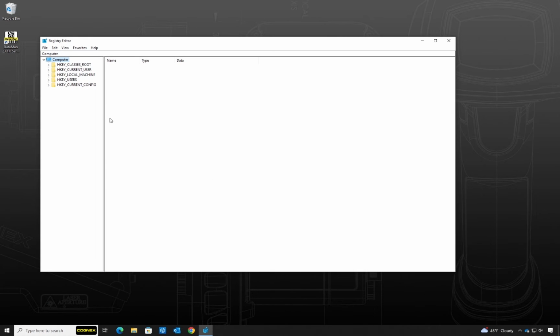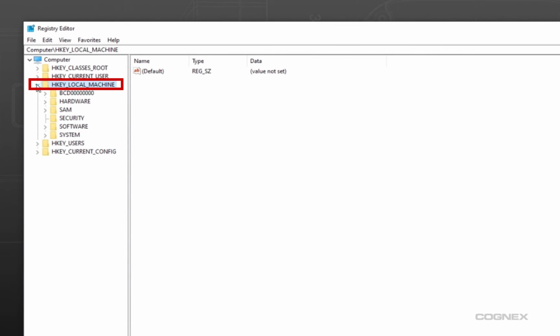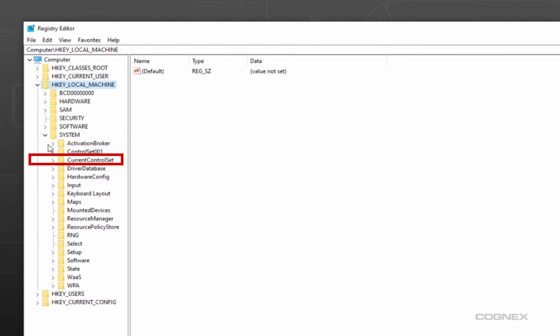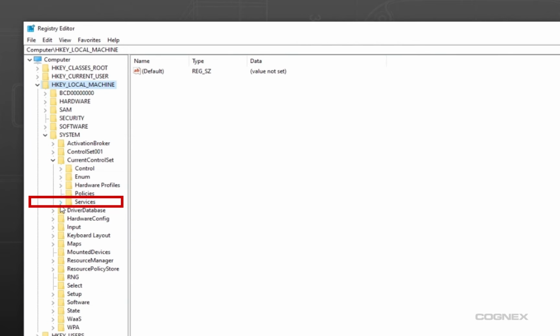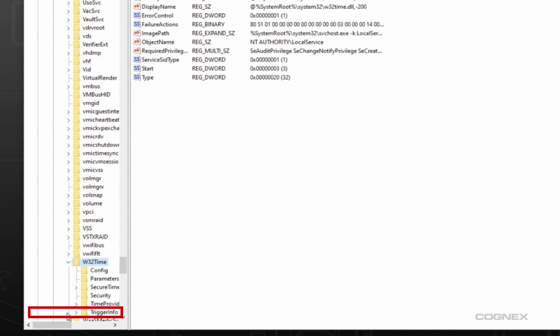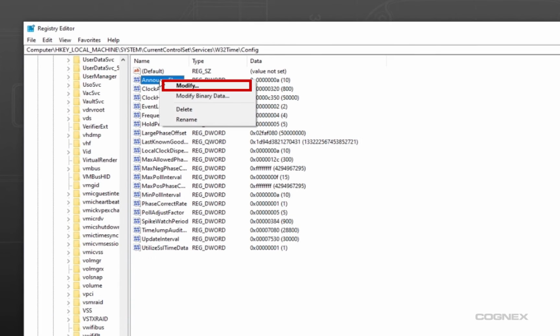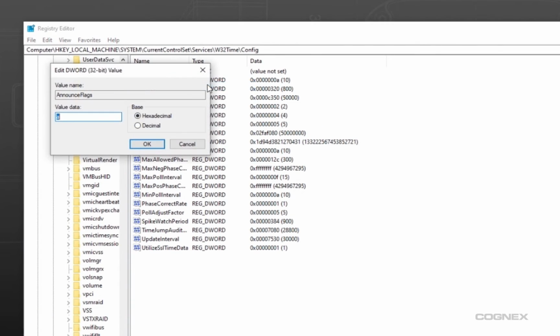Next, navigate the tree to the following location. Under HKEY_LOCAL_MACHINE, open System, CurrentControlSet, Services, and then W32Time. Then click on Config. Right-click on AnnounceFlags, and choose Modify. Enter the number 5 in the box, and click OK.